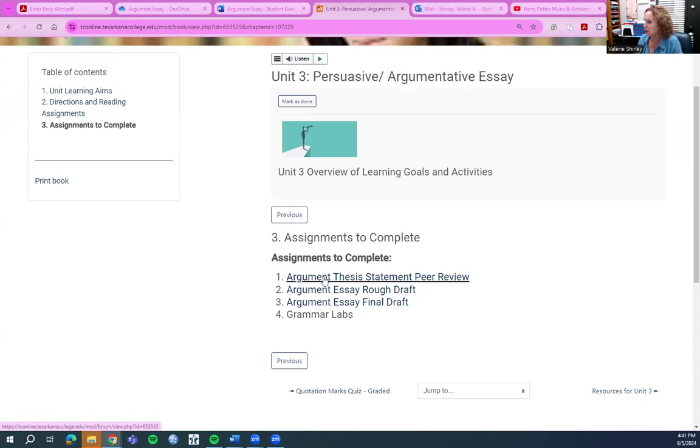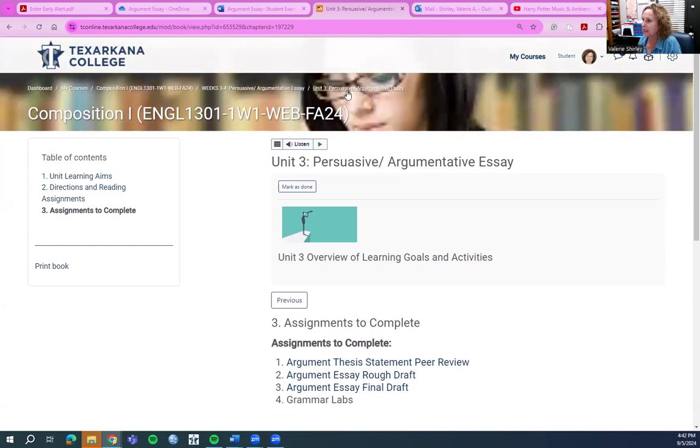The first thing I want to see is your argument thesis statement. And you as peers can look at one another's thesis statement. There are 4 grammar labs with this unit because it is 2 weeks long. There are a total of 10 grammar labs, and we're only an 8-week course. So we take 2 a week so that we can finish them in time for us to focus on that research paper. All right, so those are the assignments that we are going to complete.